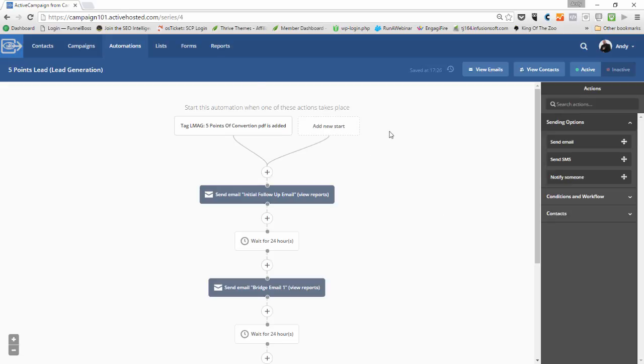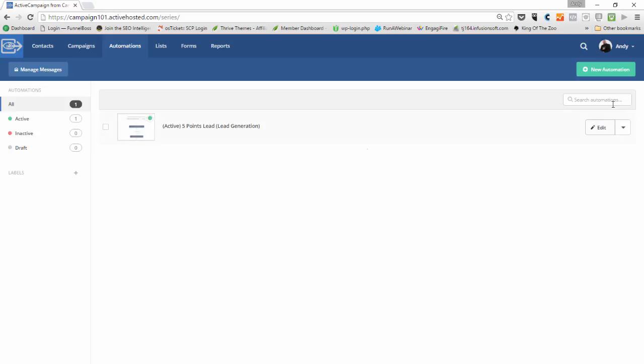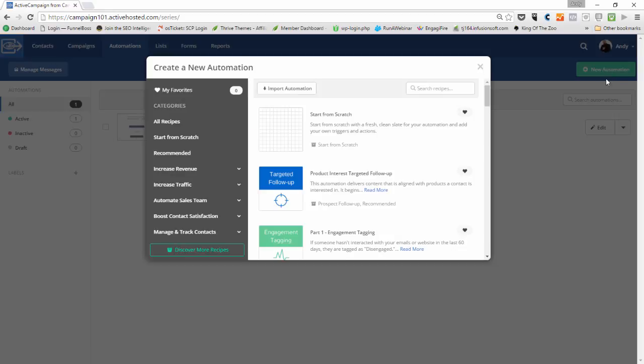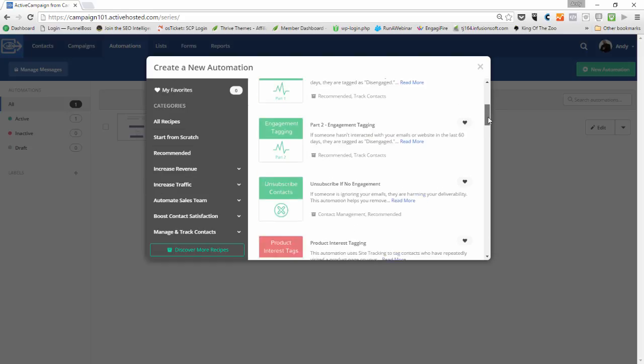One of the ways that I've started using quite regularly now is building automations without worrying about how I'm going to get people into it to start with, and then looking at different ways to put people into that automation, if that makes sense. So in other words, if we go back to automations and create a new automation, we can create them from scratch. You've probably seen this pop up before.